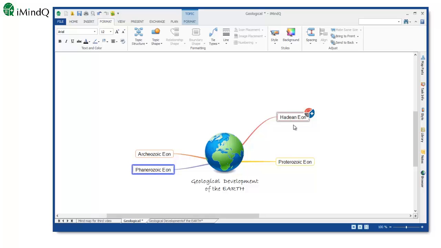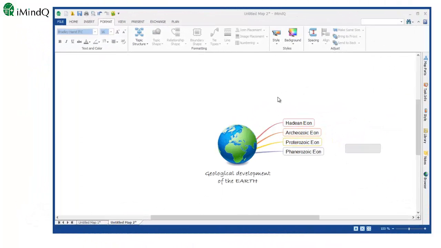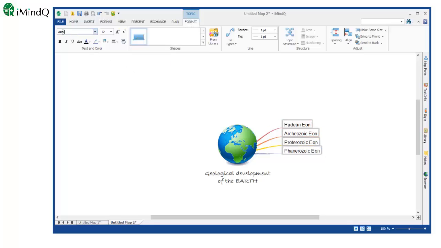Organize the topics by using the auto alignment line. Drag the topics against another, view the possible positions, and drop it. Apply underline shape to all topics. Change the text formatting, and to each topic, apply the same fill color as the line color of the ties.